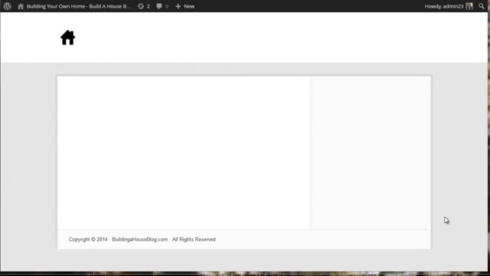Alright, in the last video we went ahead and installed OptimizePress 2. We configured the basic settings. Now we need to add a few more additional settings and configure the OptimizePress 2 global settings. You can see here we have the basic shell of our WordPress installation with OptimizePress 2.